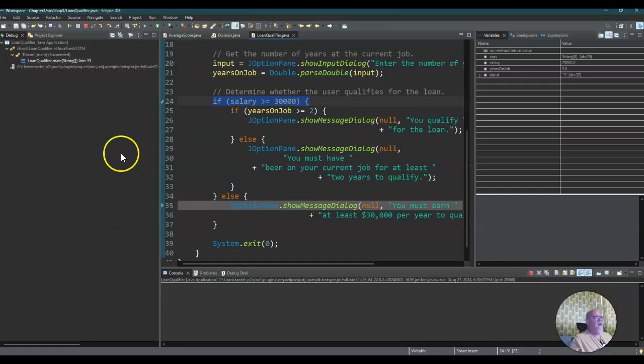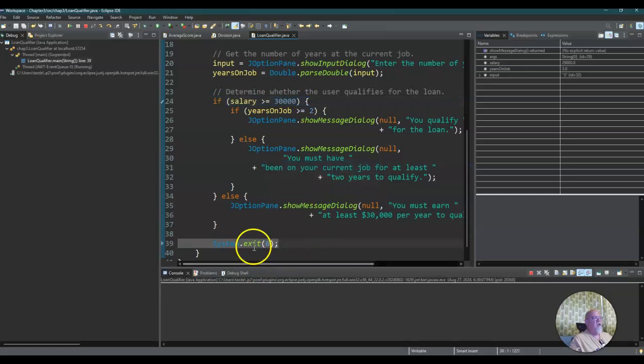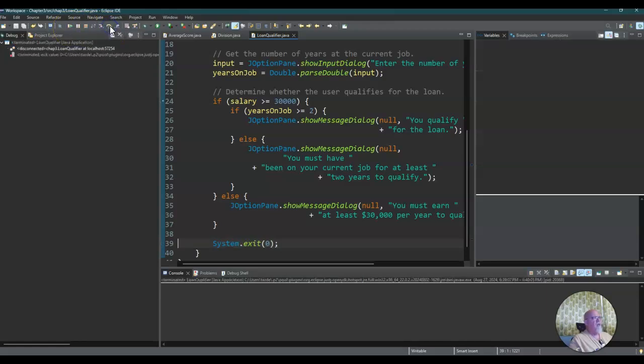Again we have to click it a couple times, so step over. Yep, and there it is. You must earn at least $30,000 per year to qualify. Click OK. It jumps down to the system.exit 0. Again, notice this green arrow here, resume and terminate. When I click on the step over again, boom, the program is no longer running because those guys no longer have color. They're black and white.